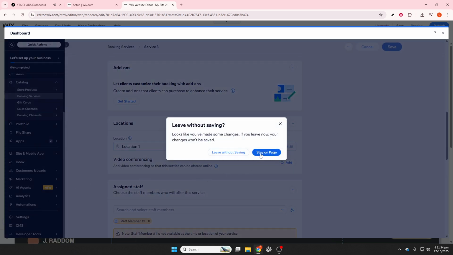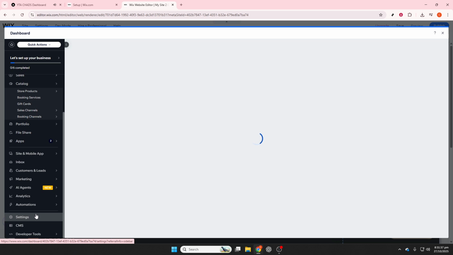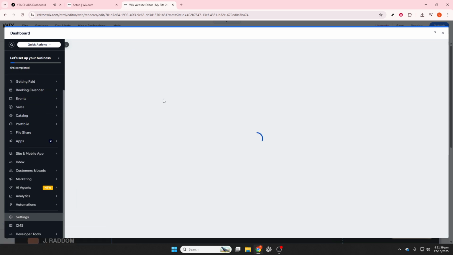Now let's get that reservation system visibly integrated into your site. Return to the editor, click on Add Elements, and choose either a booking calendar or a booking button to drag onto your page. Customize it to fit the aesthetic of your site by changing the button text and adjusting colors.